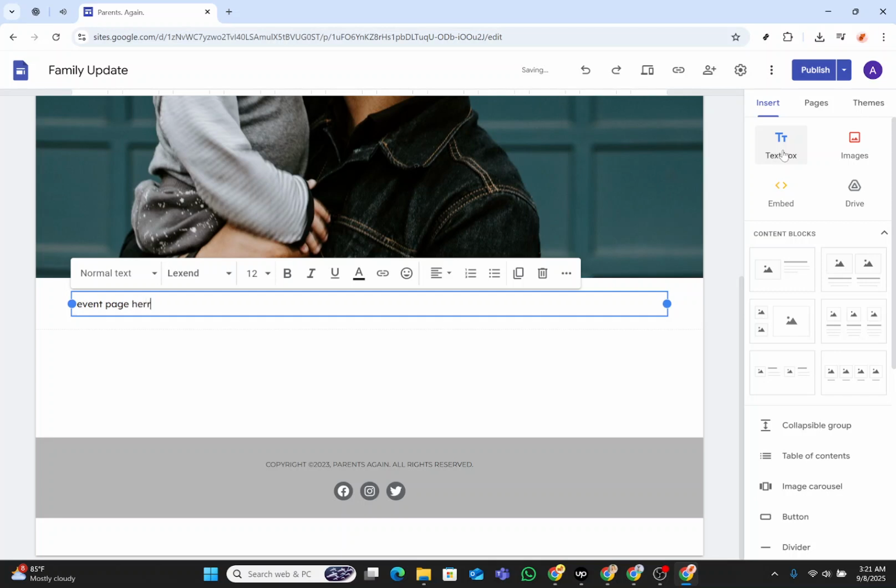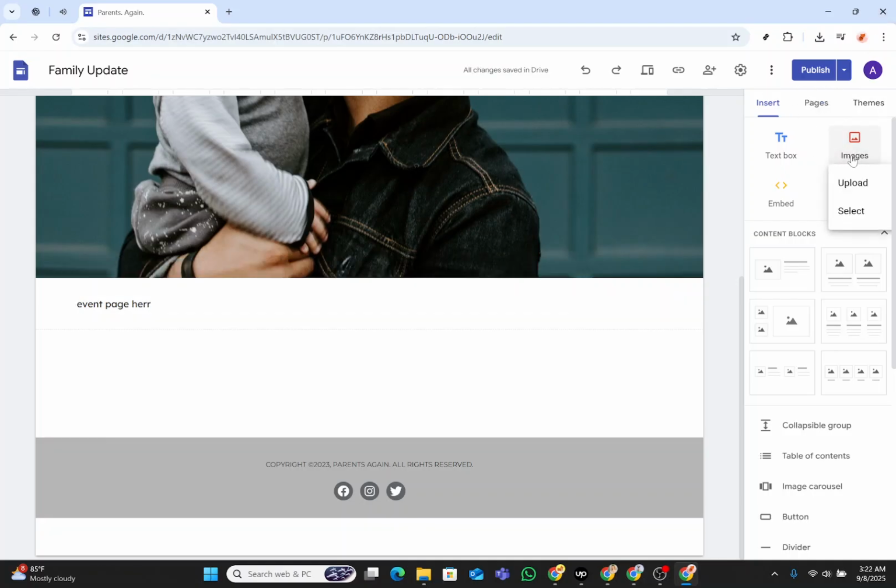Next, to add some visual appeal, include an image that represents your event. Click on the Image option and upload a suitable image from your computer. This can be your event's logo, a picture of the venue, or any other relevant visual.